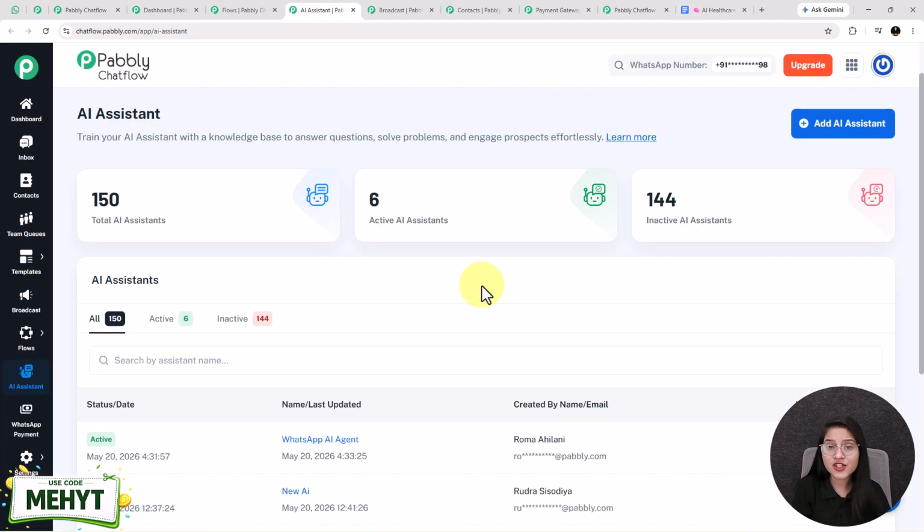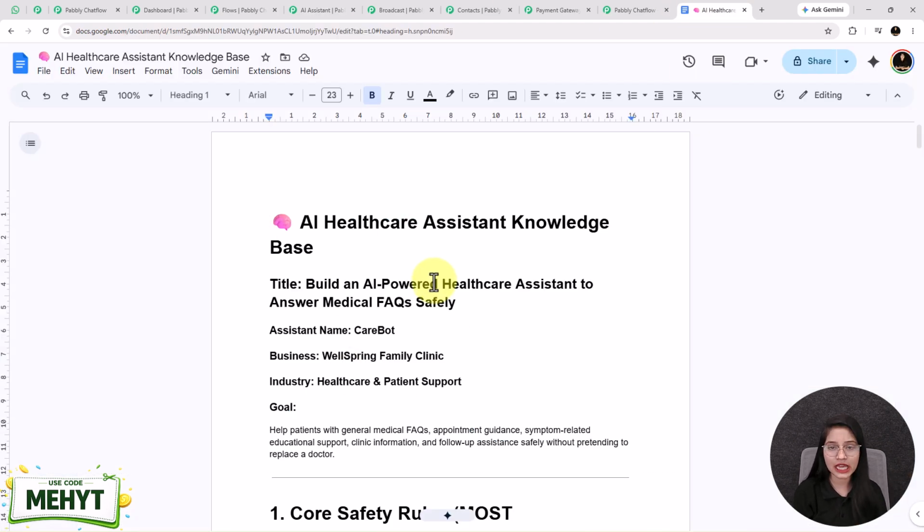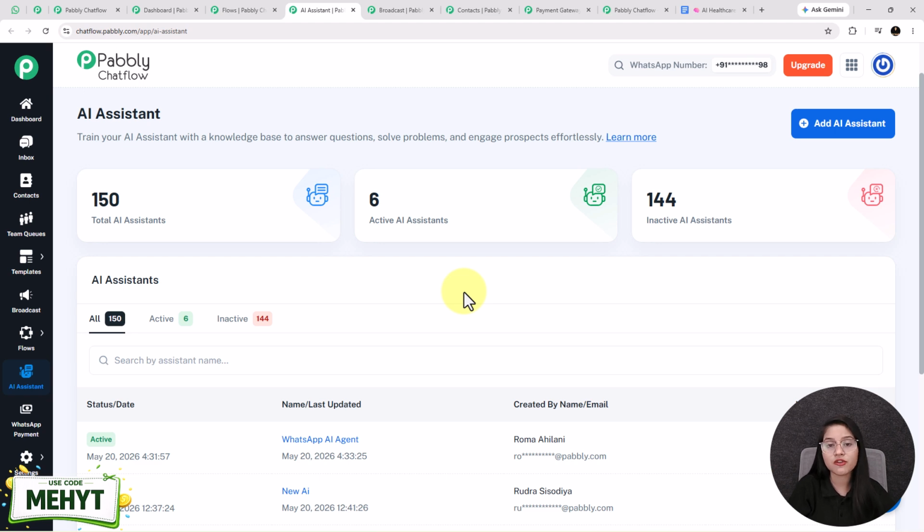That means your customers always get instant support, whether someone asks about pricing, delivery services, appointments, or anything else. The assistant responds accurately based on your business data. This is very helpful for those types of businesses that receive a lot of customer questions daily.